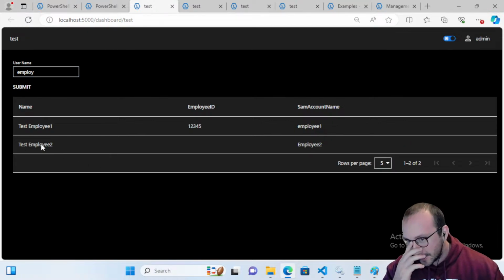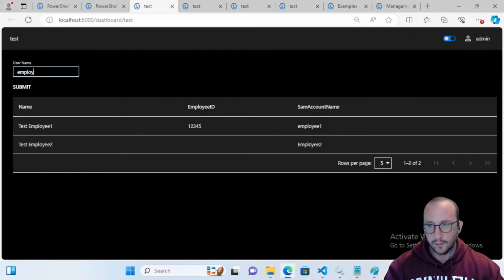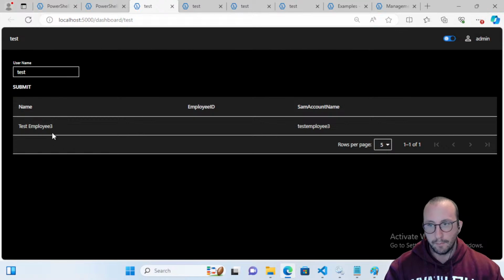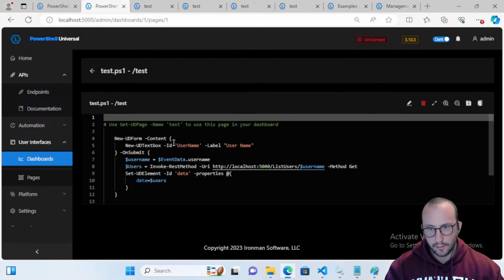Perfect. So we've actually managed to create our search. I didn't think it was going to work, but we actually got our search working. So we can actually pull back our employees here. So let's do search here.